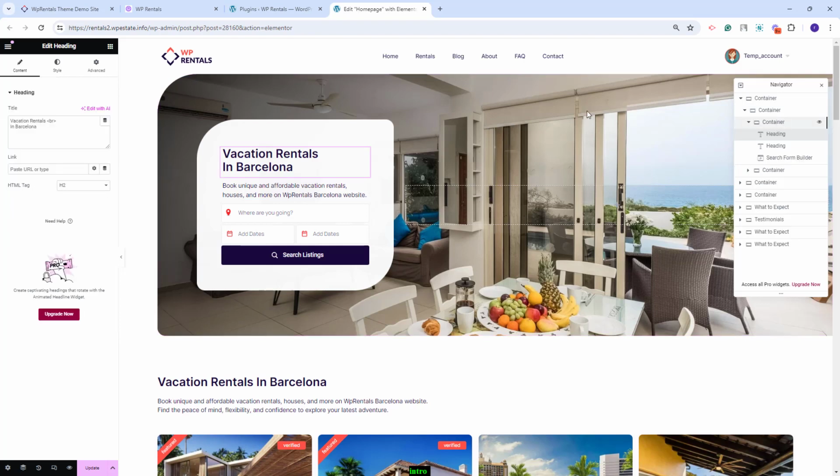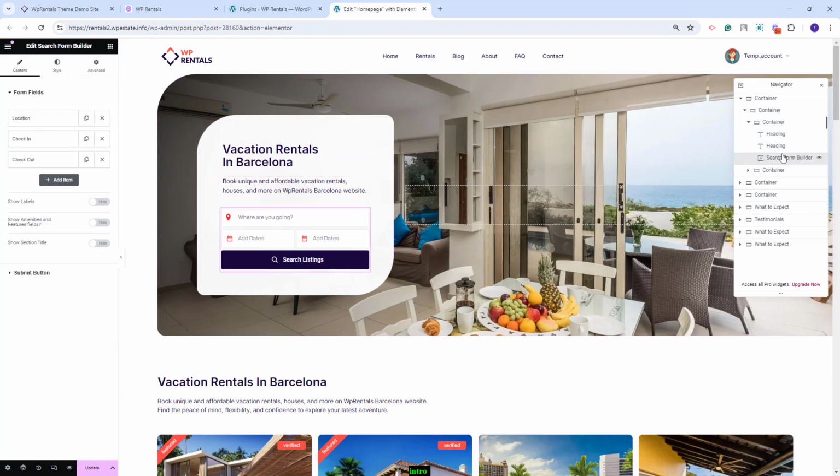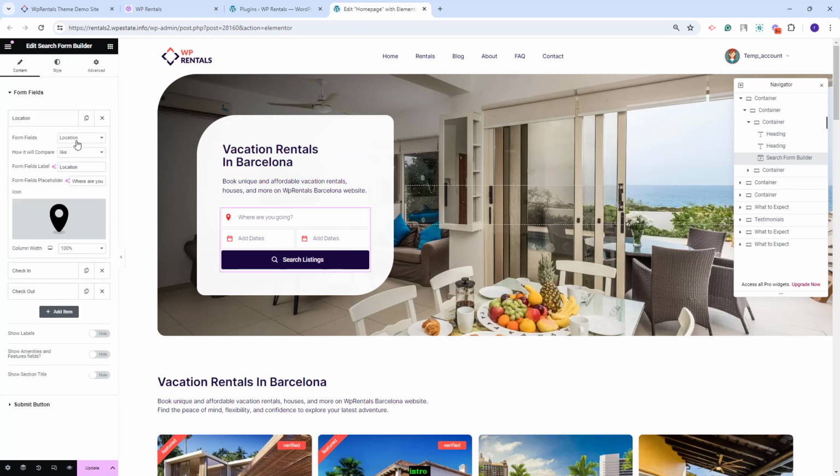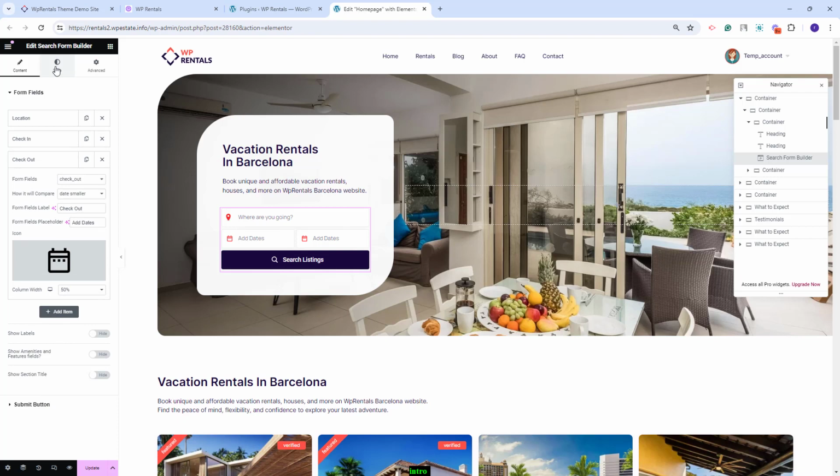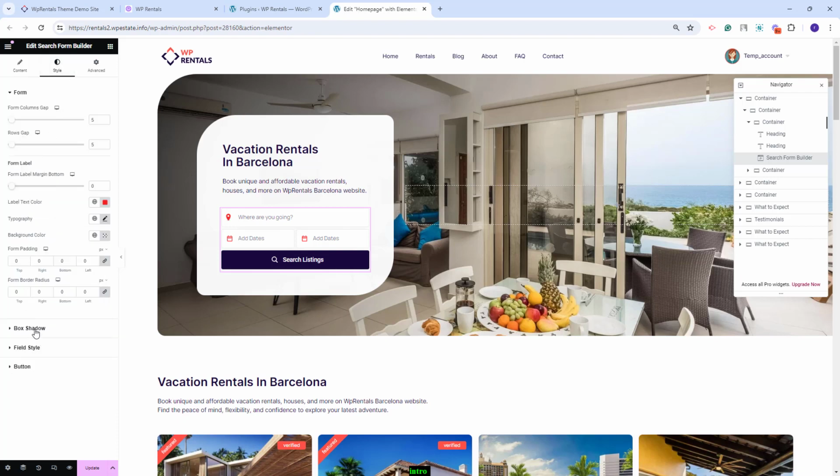We added a container and the text was added with the heading widget. You can change the text, and the search in this container was created with the search form builder, and you will have the option to change the fields in the search and change other settings like colors, padding, or typography.